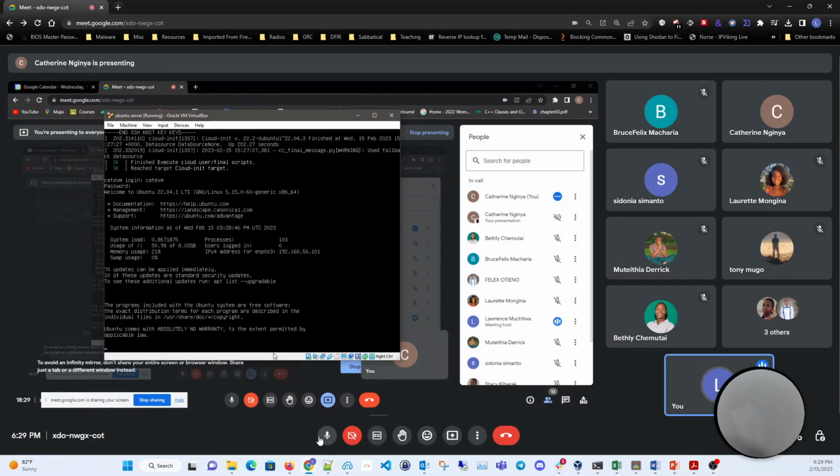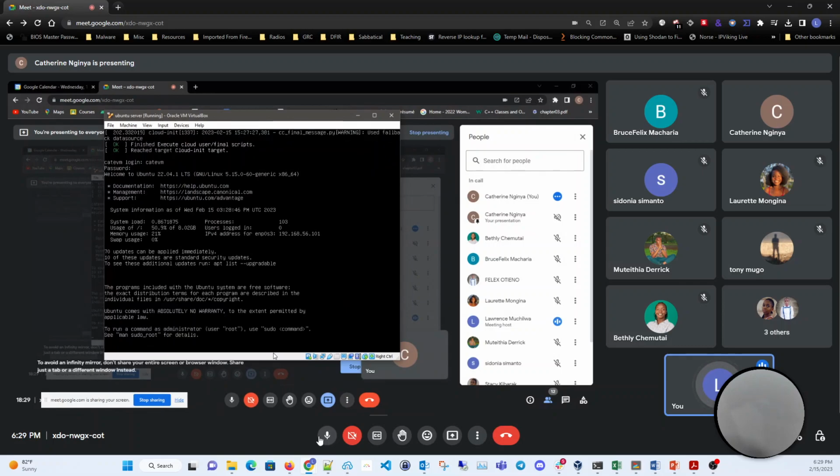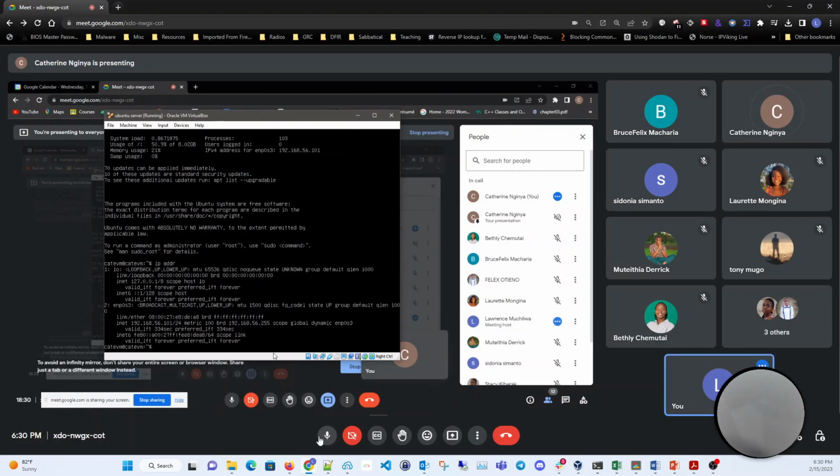So once you are in, the first page will show you a few things. The most important thing it will show you is your IP. So your IP is 192.168.56.101. If you miss that, you can type ip addr. That will also show you your IP. So let's type that, ip addr, so IP address, then enter. Then you will be able to get your IP address.